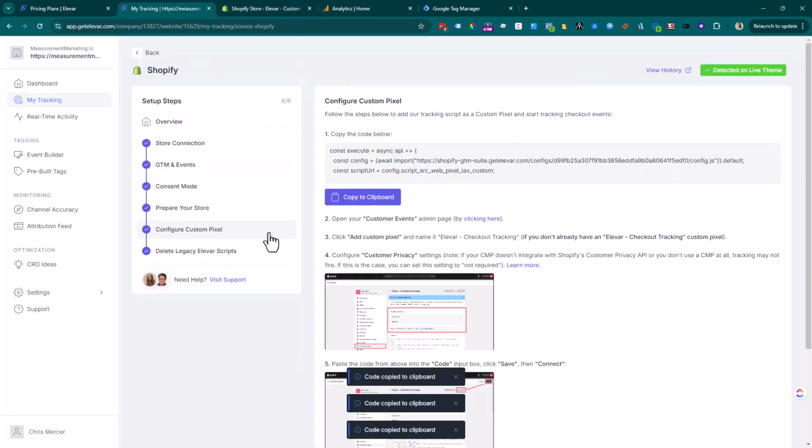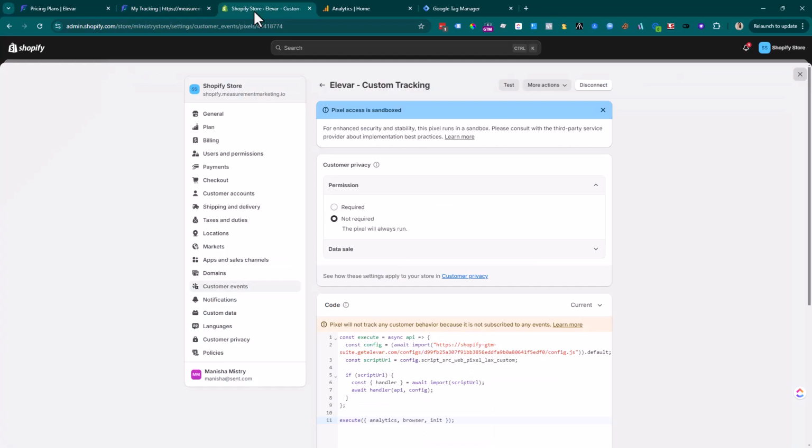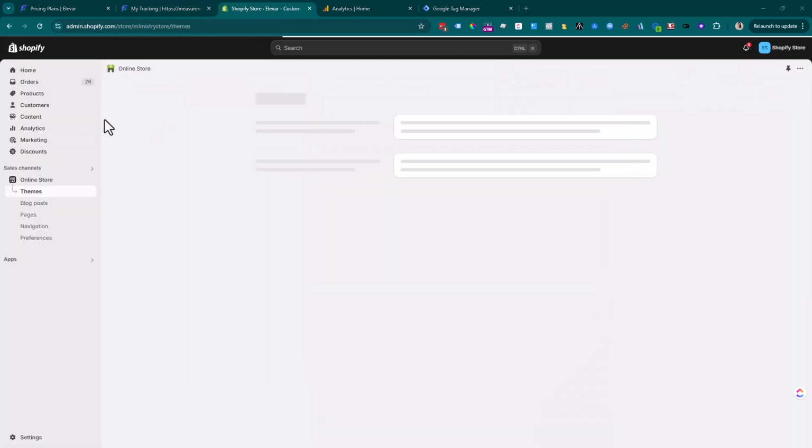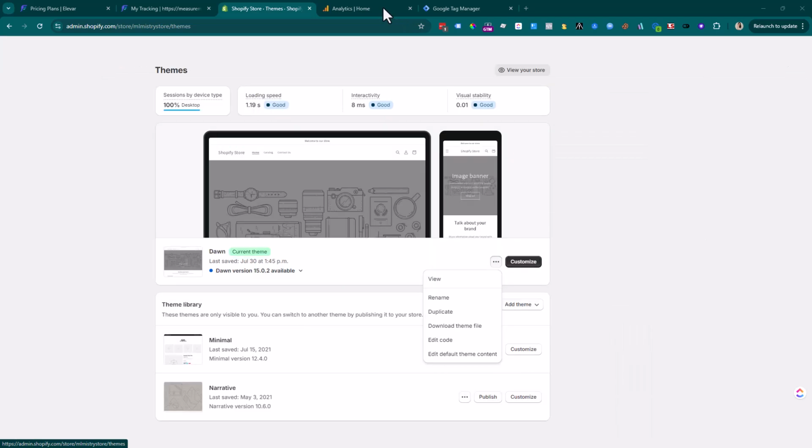Okay, so coming back into Elevar, and then delete any legacy Elevar scripts. So we're actually going to come back here and close out this screen. Now we're back in our theme, and we're going to take a look at our code. You're going to go to Online Store, Themes, come here to the three dots, and go Edit Code. What we're looking for is any code in our theme.liquid file that has Elevar in it. We're just going to give this a minute because it seems to be taking a minute to load my code.